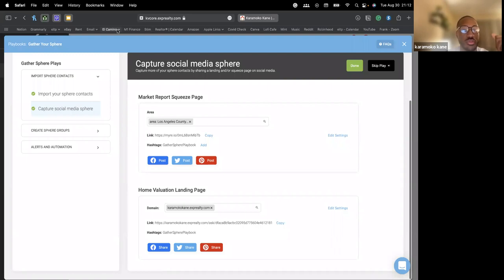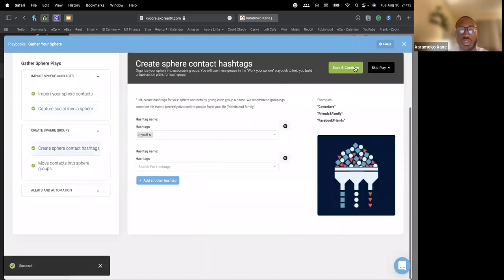All right, no worries. So we're gonna move on to create a sphere group right here. Okay, this is the important stuff. Also, make sure to press done whenever you're finished with any of these plays. That way your information can register, and then it'll automatically move you to the next step. Okay, let's see, we have someone trying to enter the room.